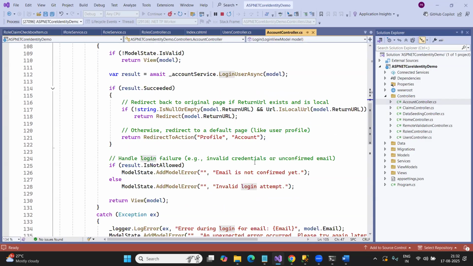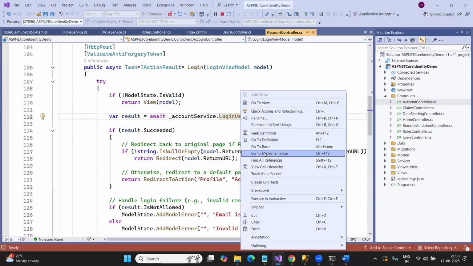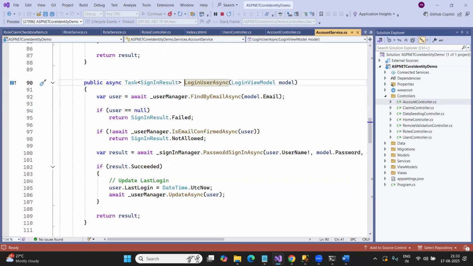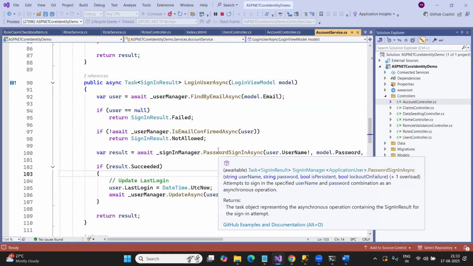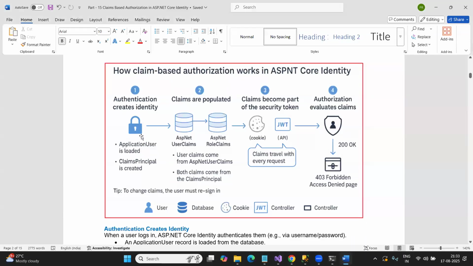So how are we authenticating the user within the login action method? Now within the login action method, if you go to the implementation, we are calling this SignInManager PasswordSignInAsync method. So when we call this PasswordSignInAsync method, what is happening behind the scene? That is what we need to understand. So for understanding this, what exactly the Identity framework or the MVC framework is going to do internally, let us try to understand.